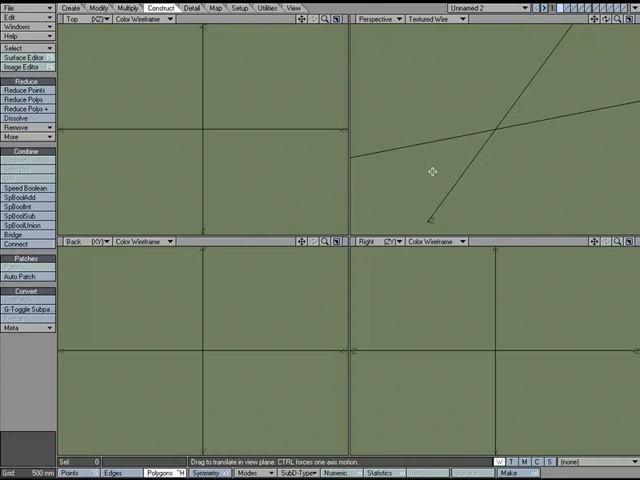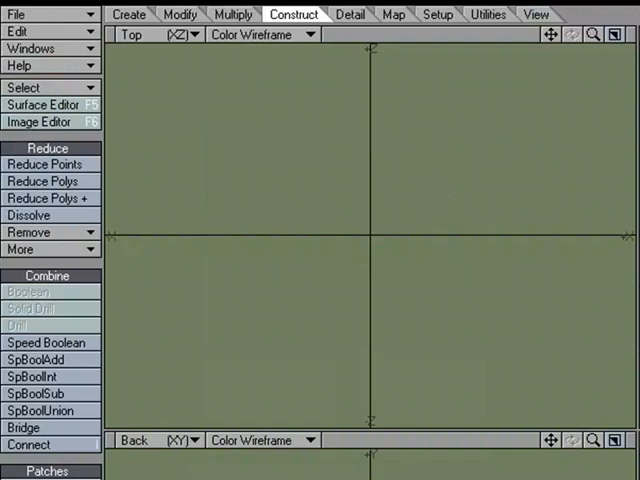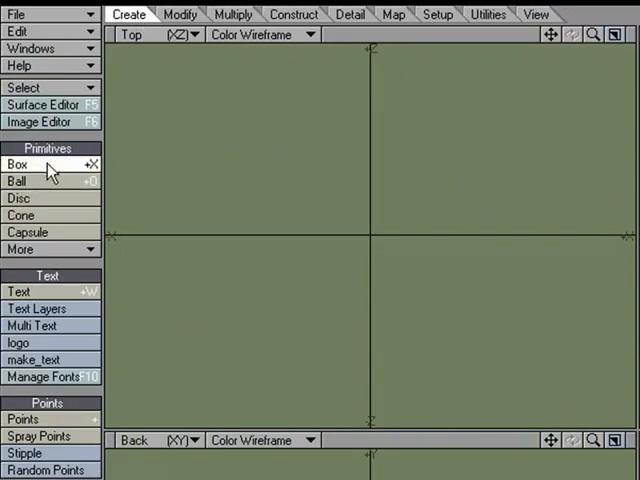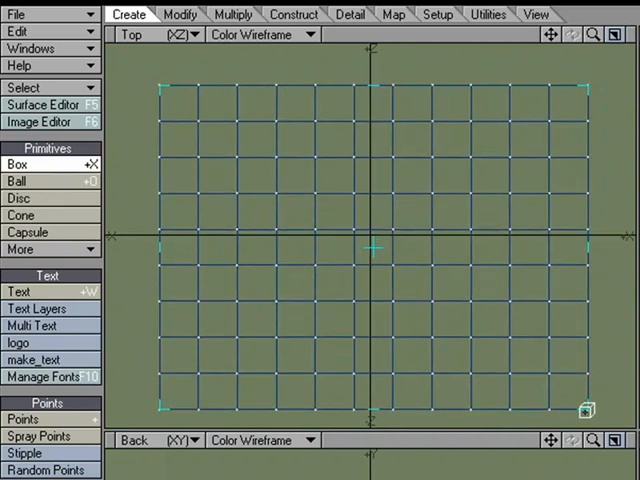When building 3D geometry, you're going to want to have the most optimized mesh you can possibly have. And there are several tools in LightWave that help us optimize our mesh. I thought we could take a look at a couple of them, reduce points and reduce polygons. So I'm going to just come over to the Create tab and create a flat plane that has several segments.